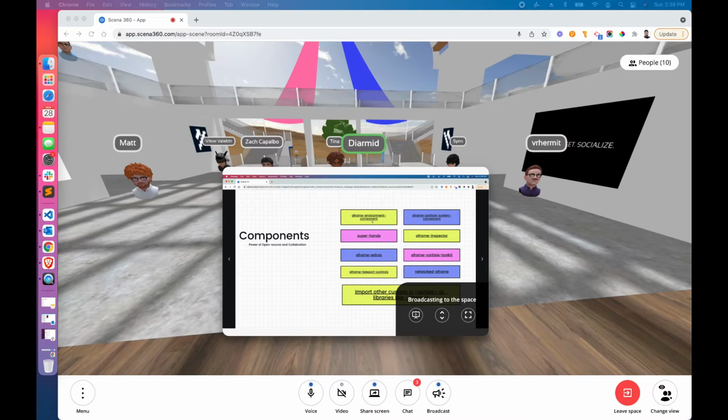I want to take a look at a few of the components and how it works.